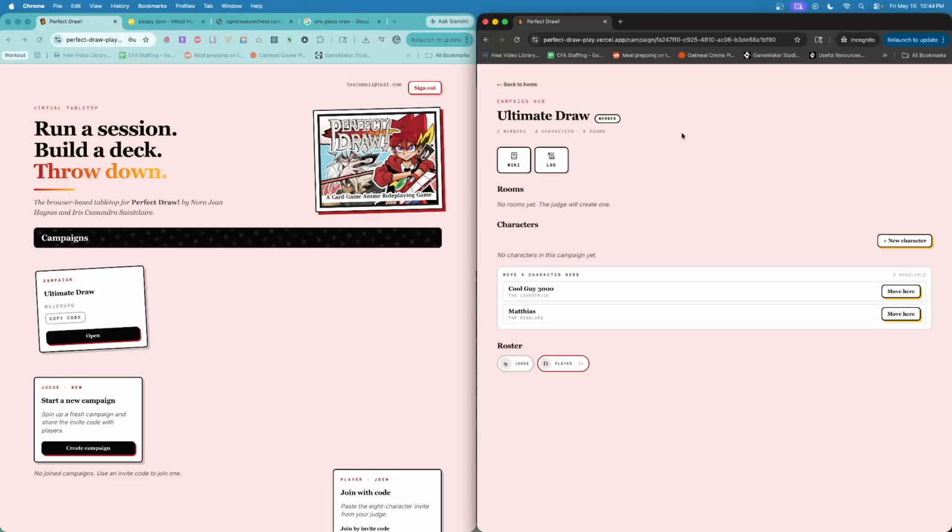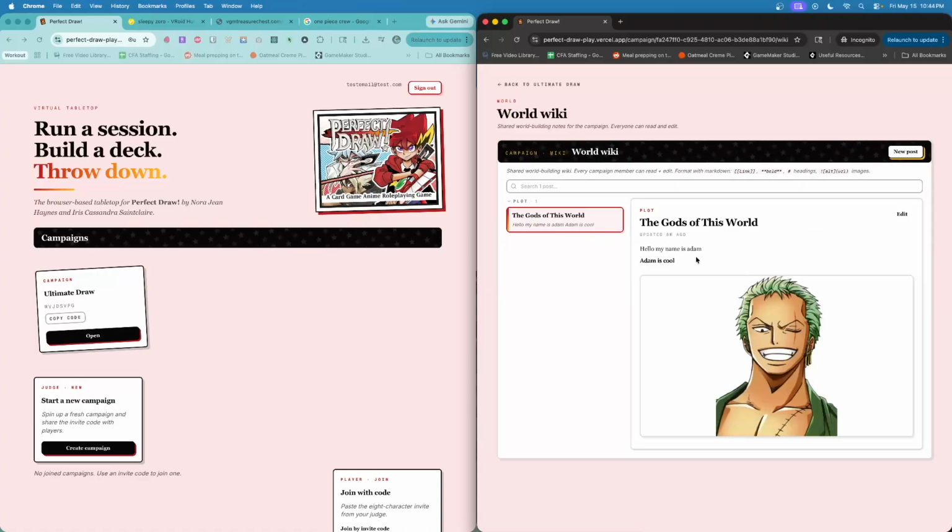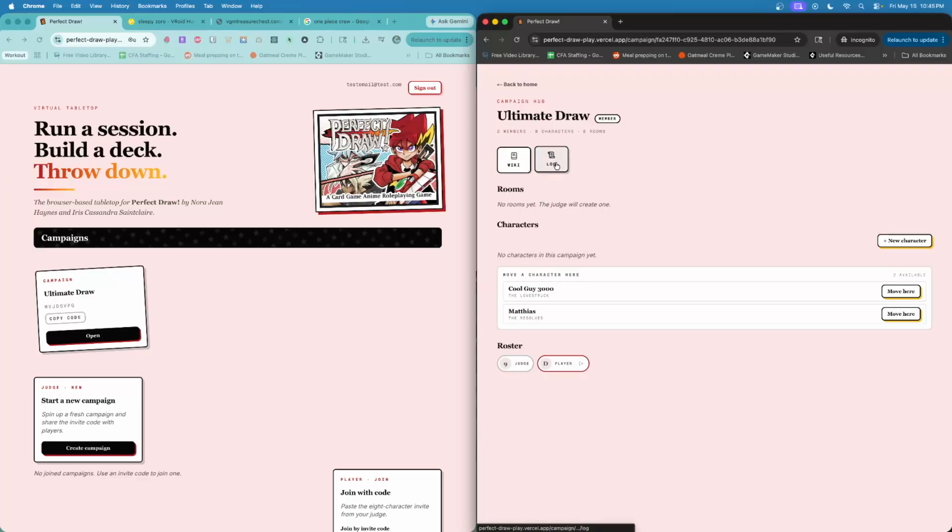Here on my side, on the player side, there's a lot less to look at. There is a log to see what you write in a session, and there is the wiki. The wiki is what we looked at earlier. If I click on wiki here, you're going to see that I can see the post that I made on my wiki for my world. So here the campaign wiki gets added, and we have the log right here.